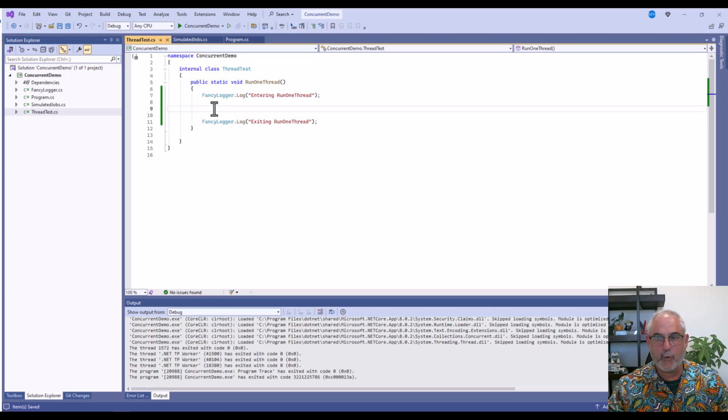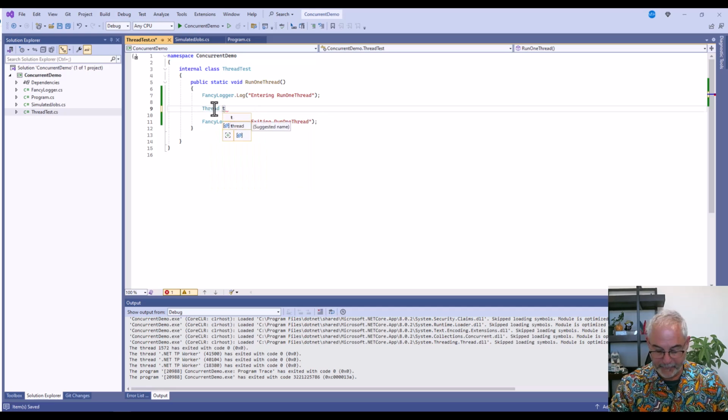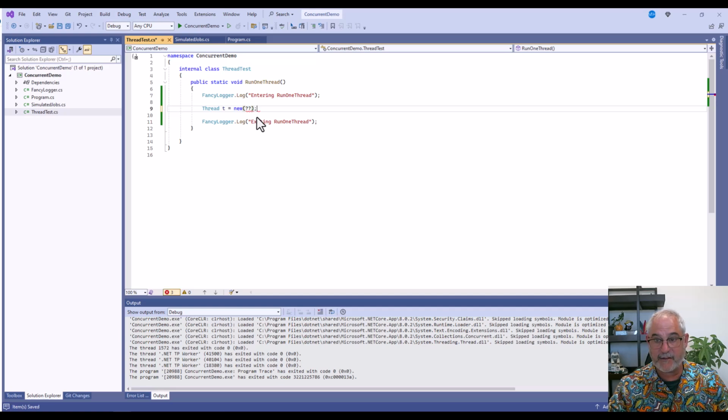So in the middle here, we need to create our thread. So we'll say Thread t equals new. And now we're calling the Thread class constructor. And we're going to pass it one of two delegates. We can either pass it a ParameterizedThreadStart or a ThreadStart. So I'm going to go with ThreadStart. So we're going to put that right there. There are really three ways we could implement this. We could use a named delegate, we can use an anonymous delegate inline, or a lambda function inline.